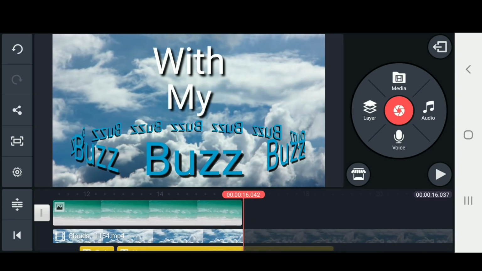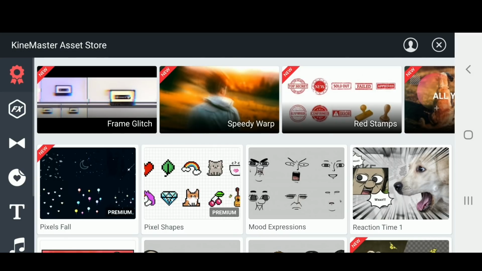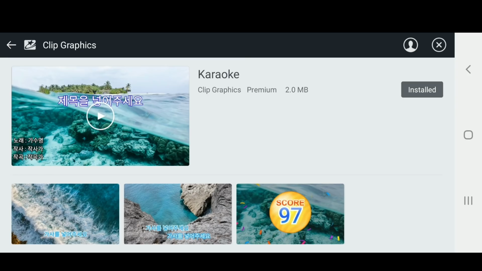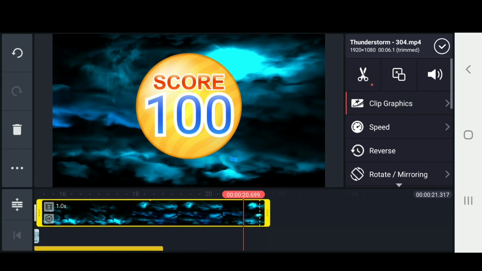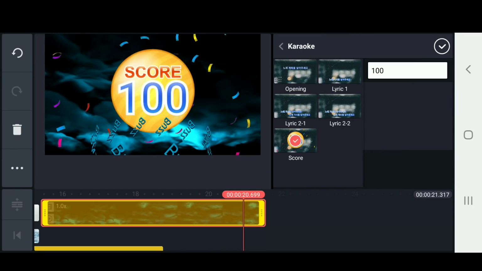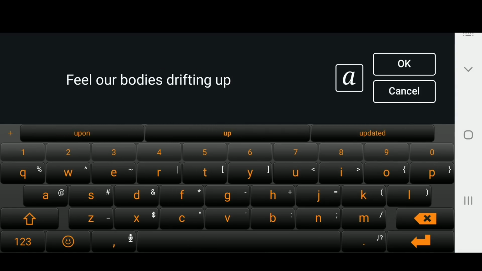Now the next thing I want to show you is a cool asset on the KineMaster store. So we're going to click on the little shop icon, and that's going to open the store. Now we can scroll down. Now under the clip graphics icon, there's a karaoke effect. So we're going to go ahead and add that in. Now you click on clip graphics, and they have a whole bunch. They got your opening, any lyrics, they even have a score. So we can type in our text here. We can change the color.